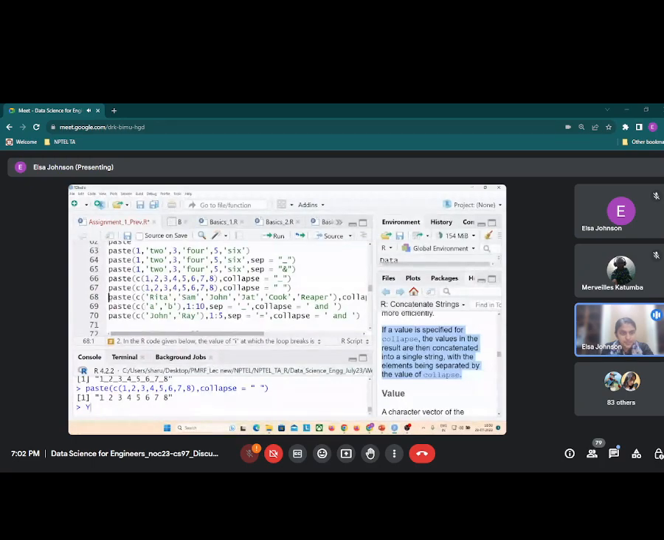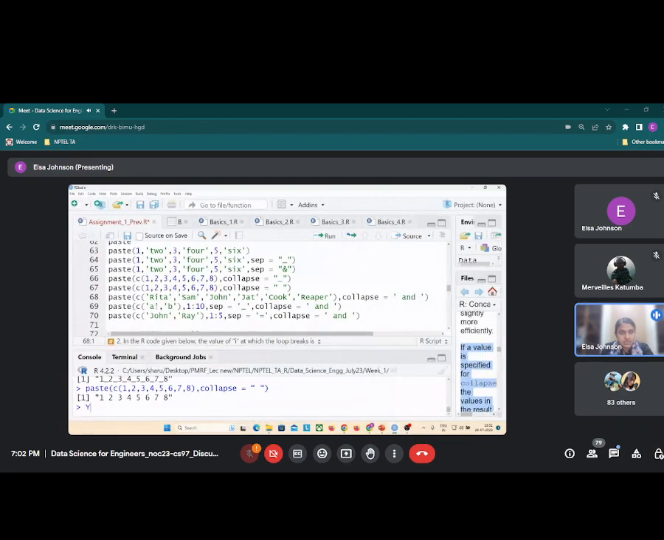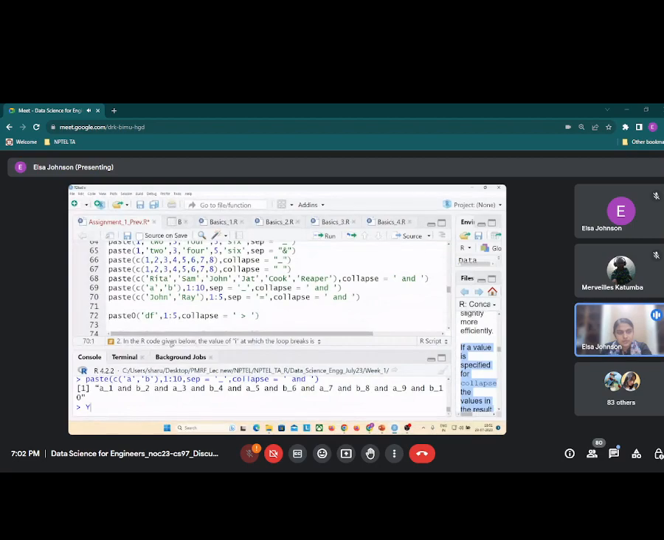Okay, now I'm running this particular thing. As you can see here, I have given paste of C, Rita, Sam, John, Jack, Cook, Reaper, and I have given collapse as "and". So if I run this, it gives Rita and Sam and John and Jack, everything will be coming. Now if I give two things, c(A, B), 1 to 10, separator equal to this one, and collapse also I have given. Okay, so now you can see the difference.